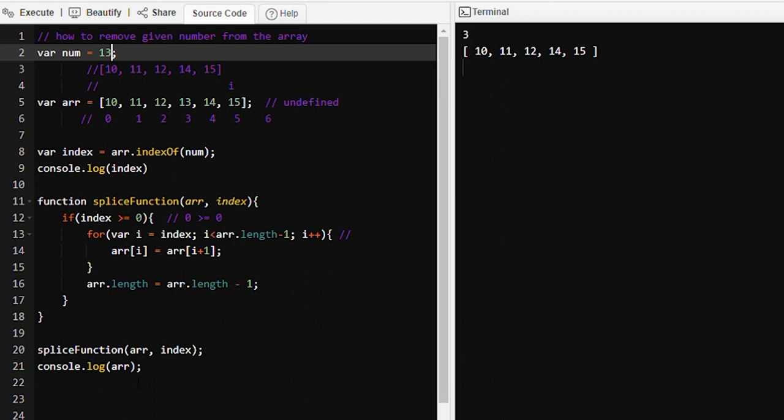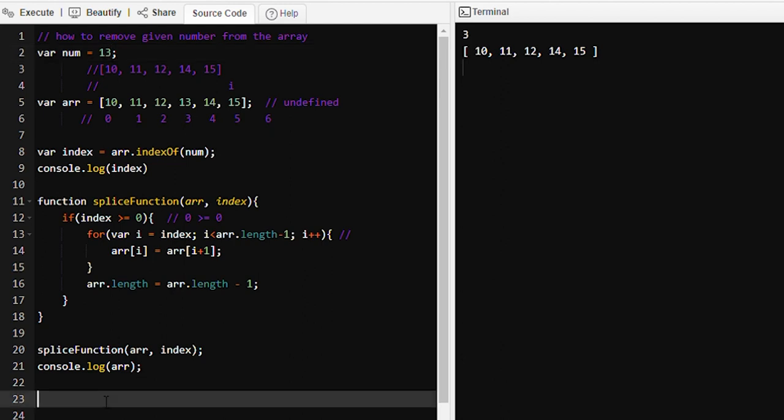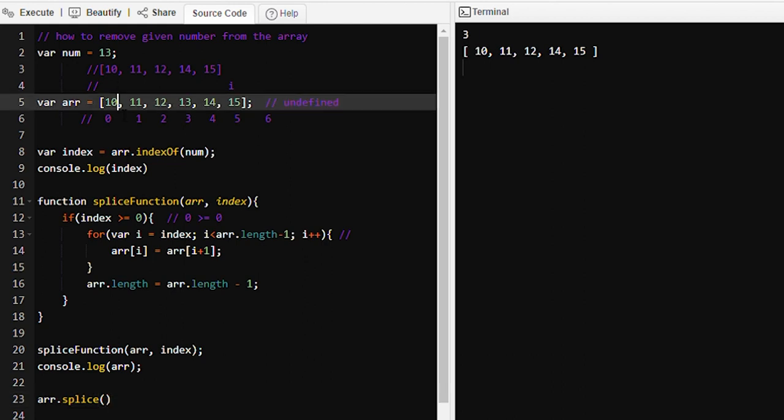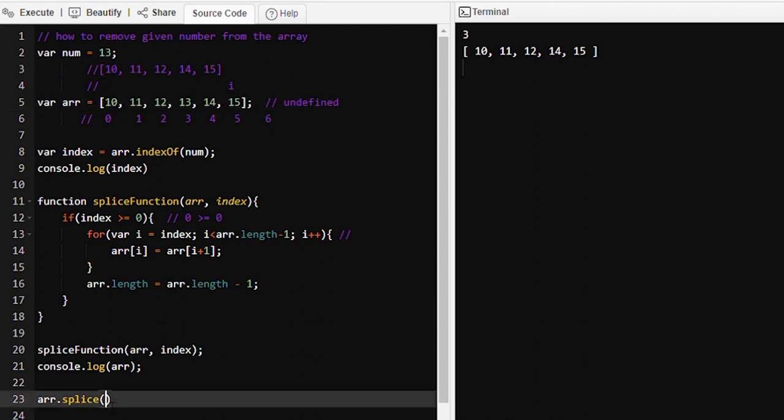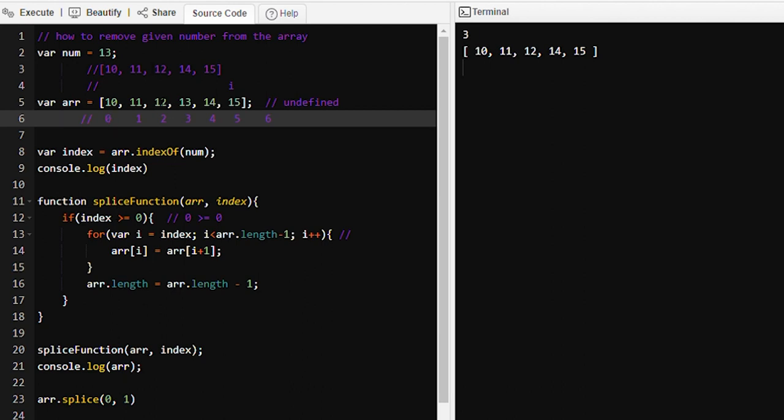Now, in arrays we have the inbuilt function called splice to remove any value from the given array, and splice can accept some parameters, like the index of the given number. Suppose we want to remove number 10 from this array. The index is 0. From the 0 index we want to remove only one number, so 10 will be removed. Let's run this program and see the output.